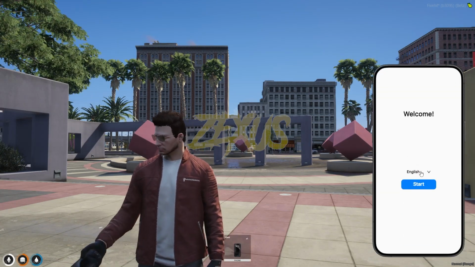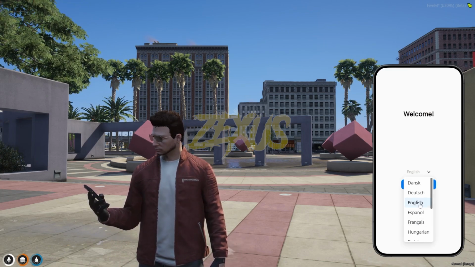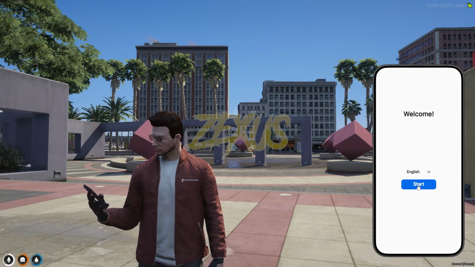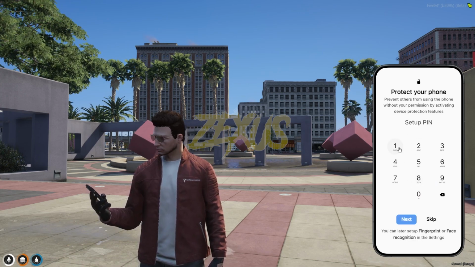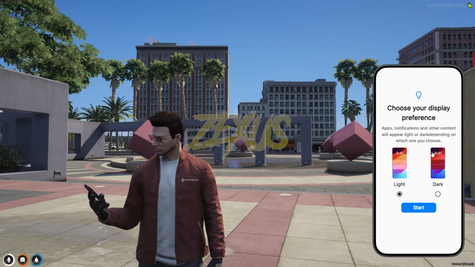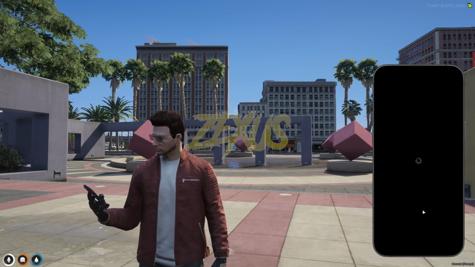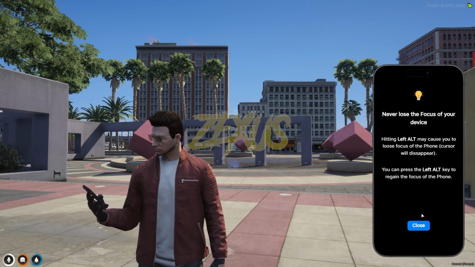As you can see, this is the interface of our new unique phone. We can select the language from here. So I'll be keeping it in English. Click on start. After that, set up a pin. So I'll be giving a normal pin. Click on next. Then select a theme. So I'll be selecting a dark theme. Click on start. Then click on finish. After that, click on close.